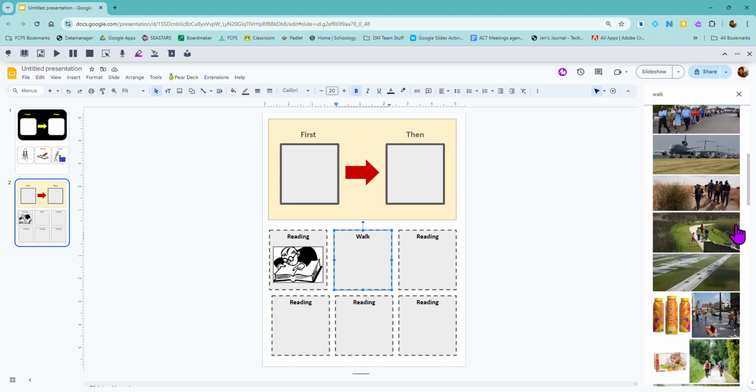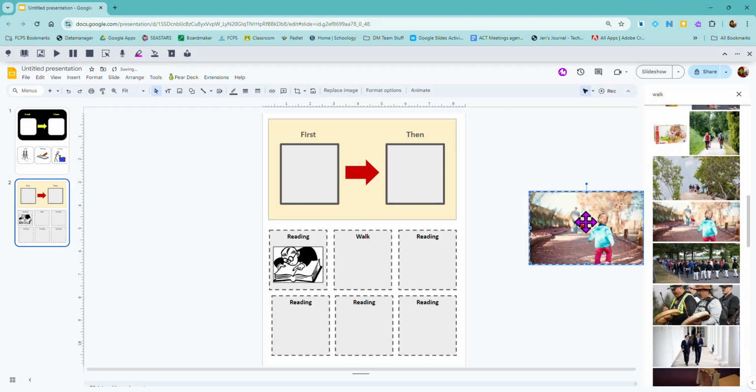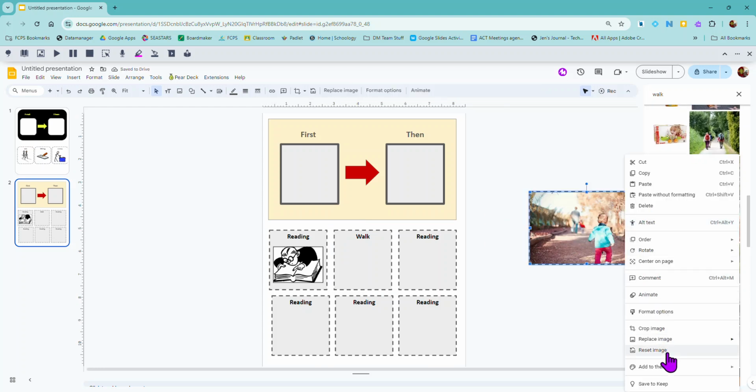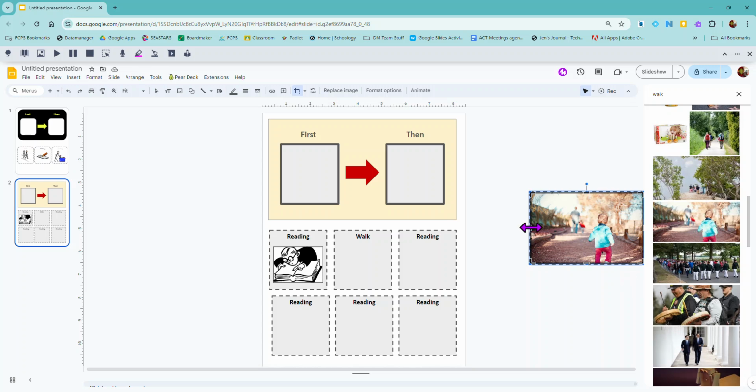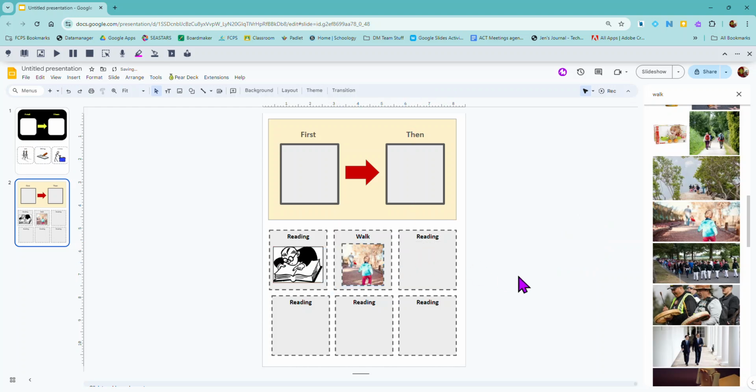I select one and I'll pull it right in here. I can right click on the image. If it's a little too wide and I want to crop the edges, I can right click and go to crop image to make it a bit more square. And then hit enter, and then I can resize it so it will fit nicely into the boxes here.